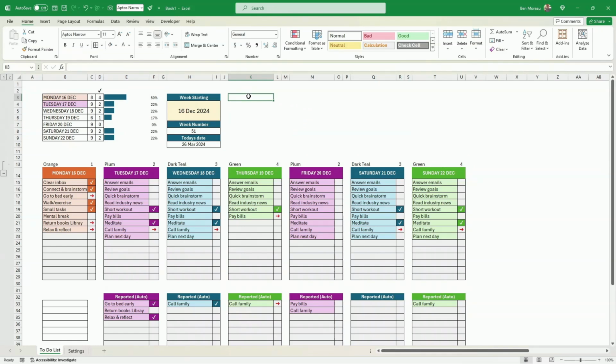Now, objectives for the week, if you're into this, I can put it like this. I can merge. I'm going to take this and I'm just going to format paint it. And I'm going to put objectives. You could put absolutely anything here. It could be main events of the week. It lost the merging for some reason.